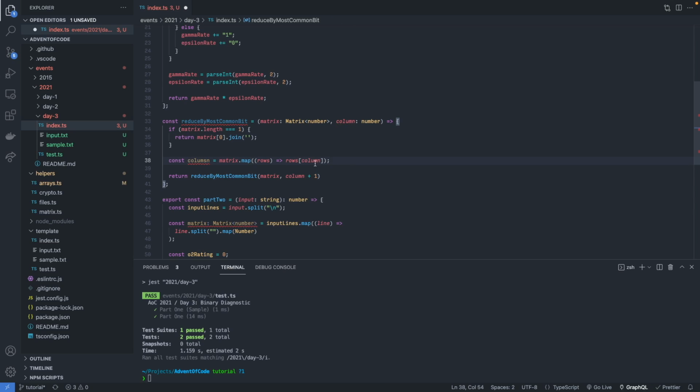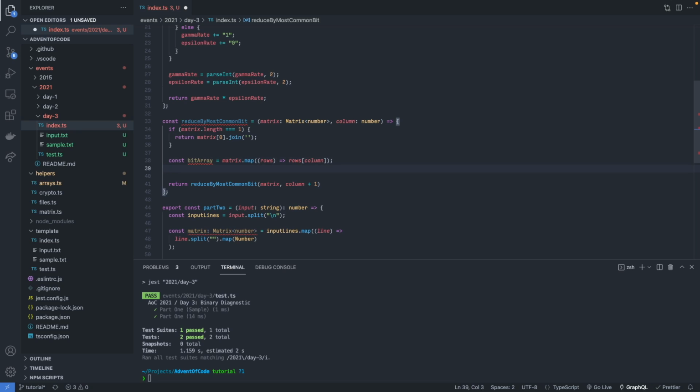Okay, that was my bad. Let's actually call this something else. We've got the bit array, and now, for lack of a better name, we would need to do the same thing. We would need to get the most common bit.